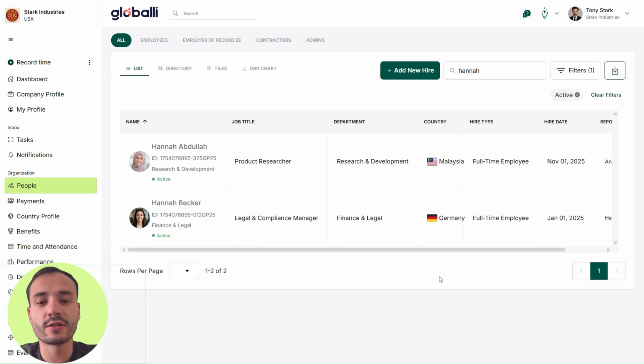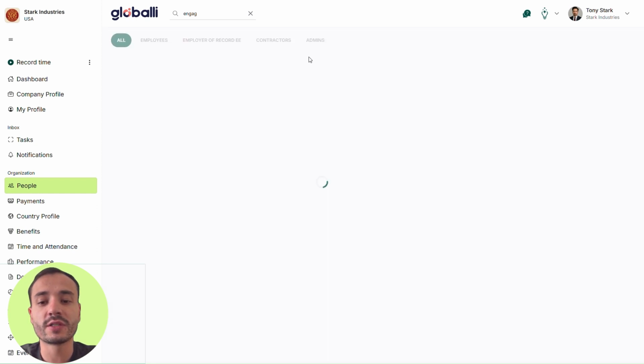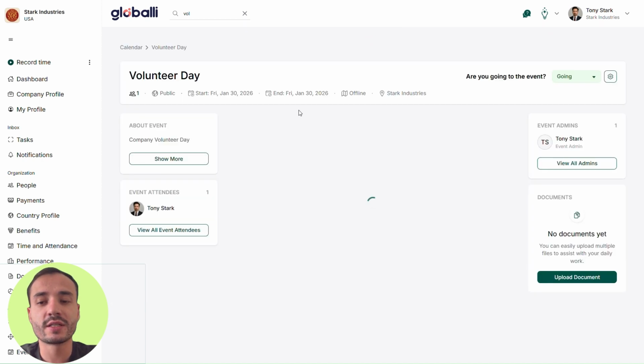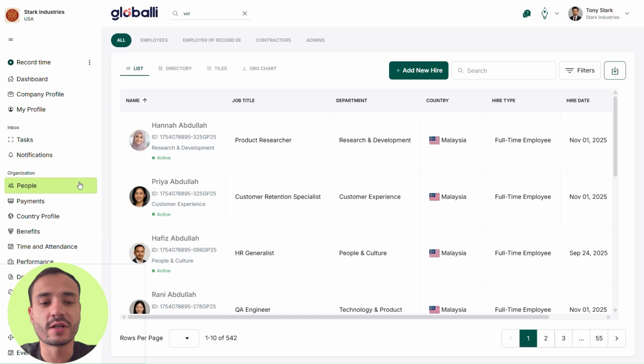Now, here is something that goes beyond the People's module. The global search bar at the top works across the entire platform. If I, for example, type engagement, it doesn't just open for employees, it surfaces a performance review template called employee engagement survey, and takes me straight away. And if I type something different, so for example, if I put volunteer, here we can see that there is an event in the community section. You can see how the platform navigates me to that specific section. So for organizations with complex structures, having a global search means a new manager can find what they need on day one. They don't need to memorize where everything lives.